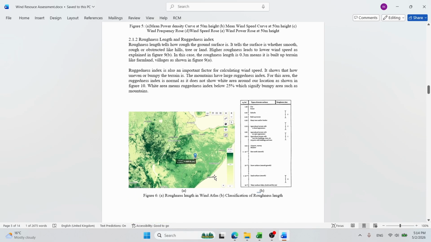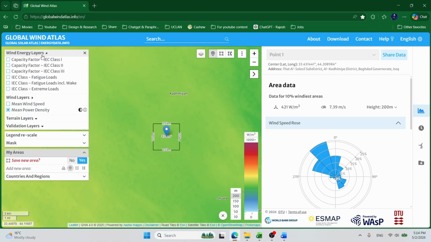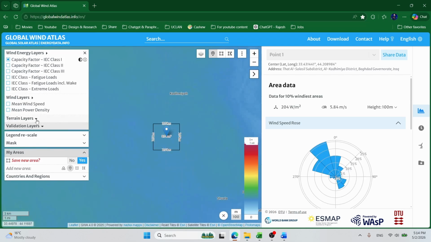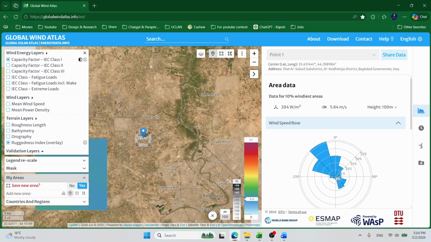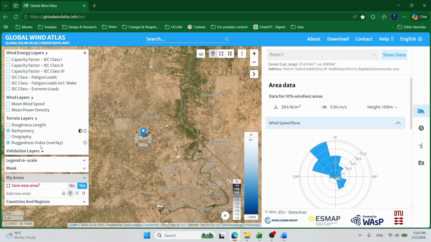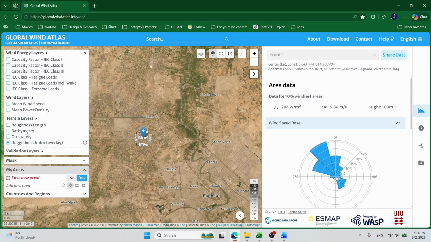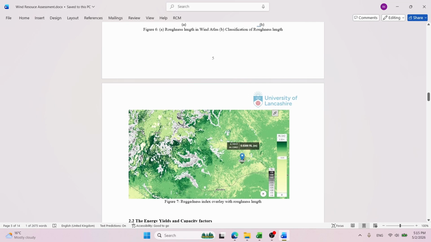We also got to know about the ruggedness index, where we got the power density. From here we can get different classes. Here in the terrain side we can get the roughness length, for different heights. This is a very friendly and useful website. So I got different data from here.